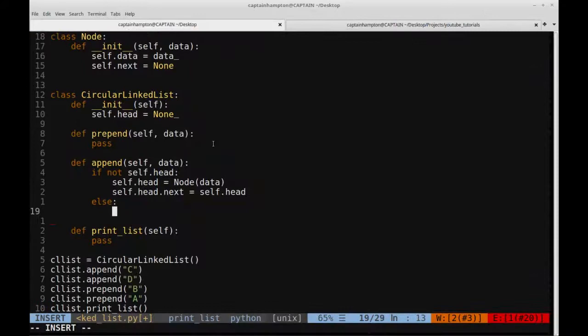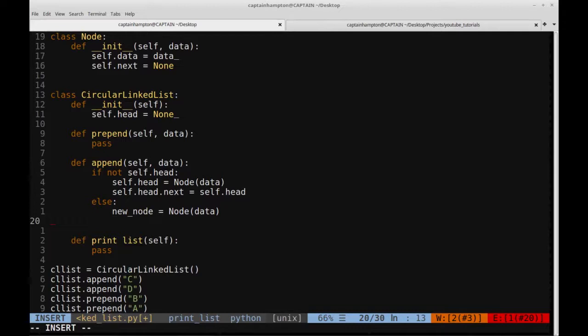So let's go ahead and figure out how to do that in Python. First of all, let's create the new node based on the data that we got from the function. So we'll say new_node is equal to Node(data). And then we're going to define a pointer to the head of the list, and move that pointer along until we get to the last node. We can find out whether we're on the last node by checking the next pointer, which for the last node should be pointing to the head. That's how we'll know that we've reached the last node.